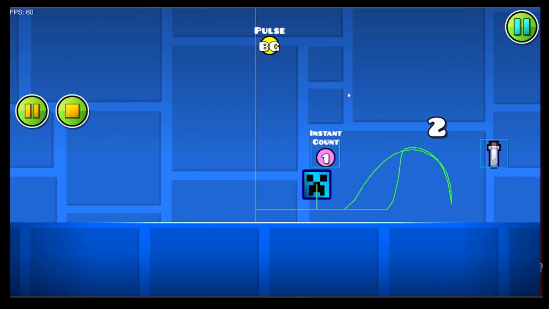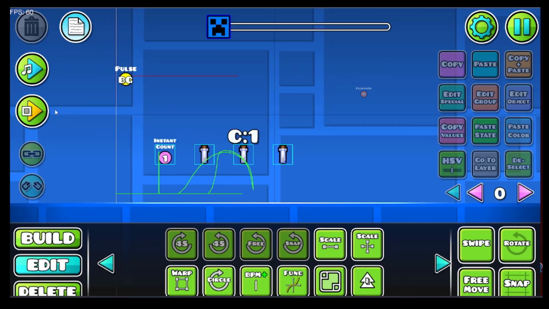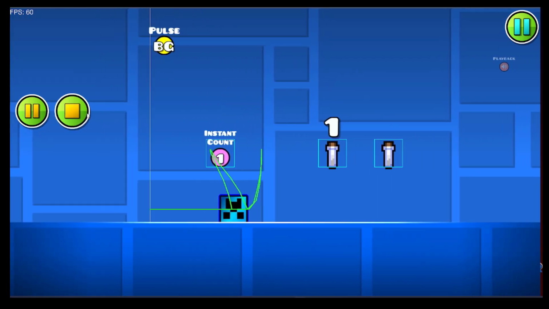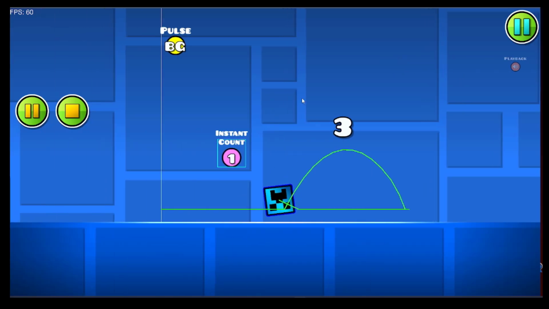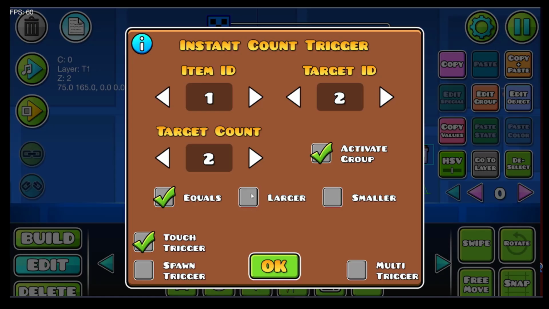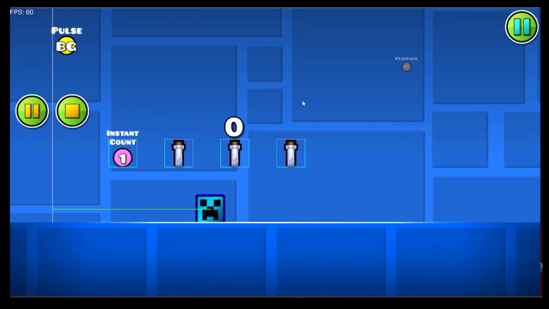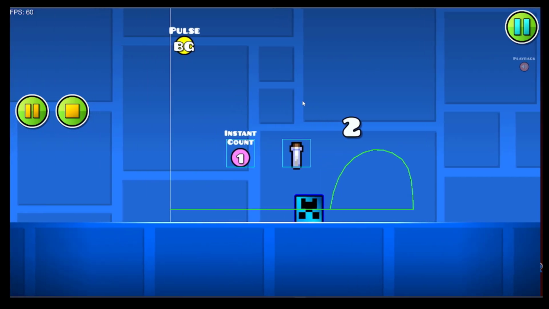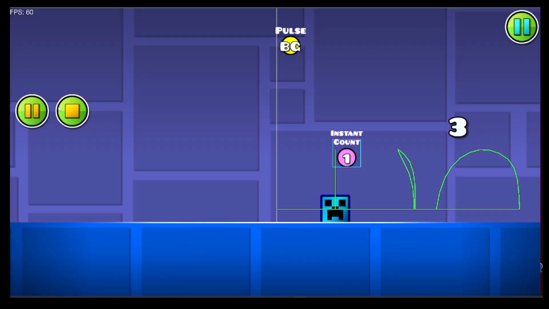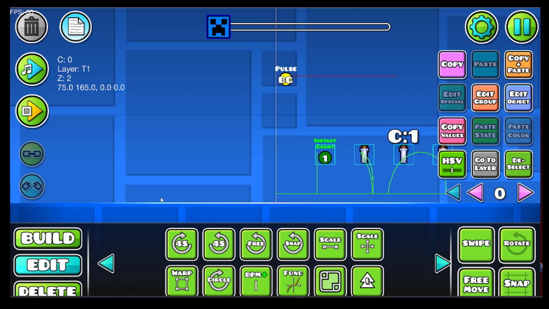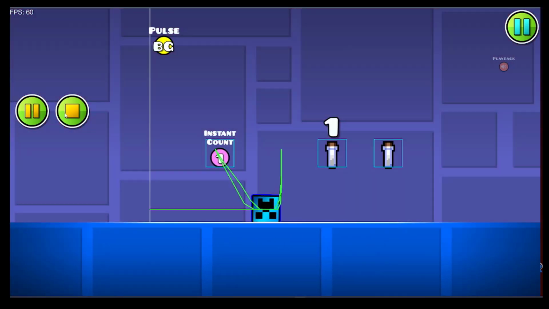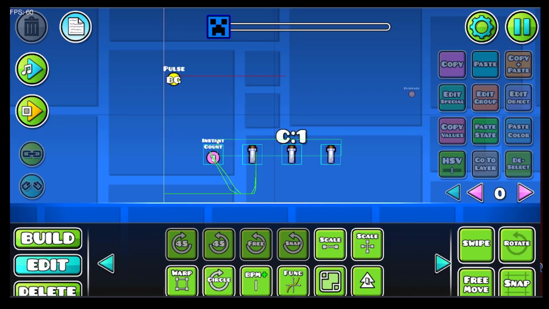So if it's 2, then they should equal, because other than that, it will not work. Not even if you collect all of them, because they're in an equals position. If I put larger, anything bigger than 2 will activate. But if it's smaller, anything less than 2 will get activated.